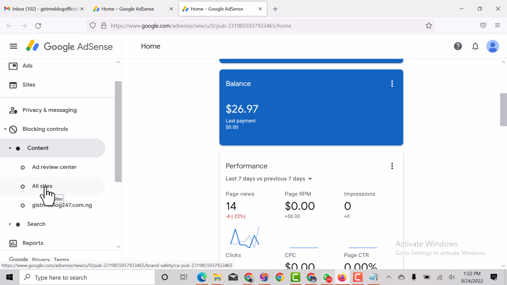With this method, you'll be able to block low CPC ads from all the websites. But if you want to block some low CPC ads from a particular website, you just click on the site URL, then you'll be able to have access to the page. Aside from that, we'll proceed with all sites. Let's just say that we want to apply this method on all our sites on our AdSense account, so the effect will take place on all the websites you have on your AdSense account.